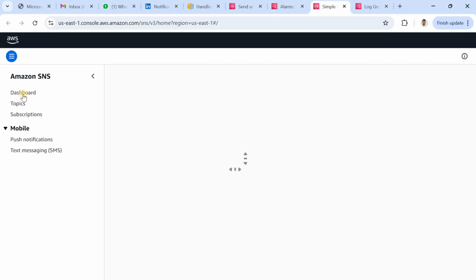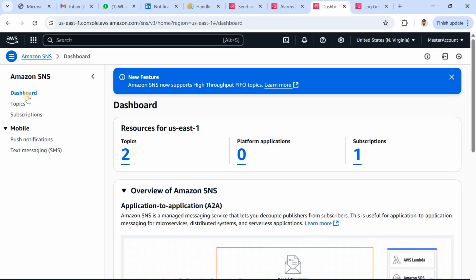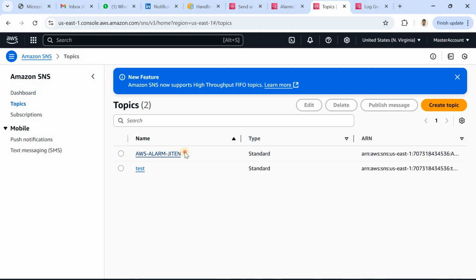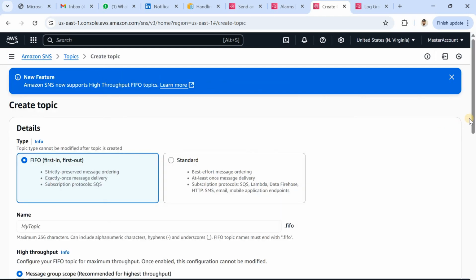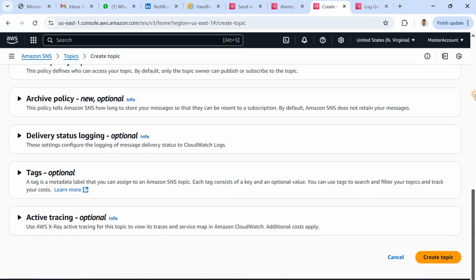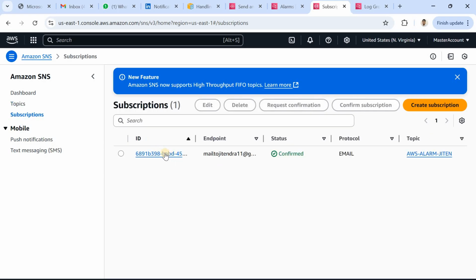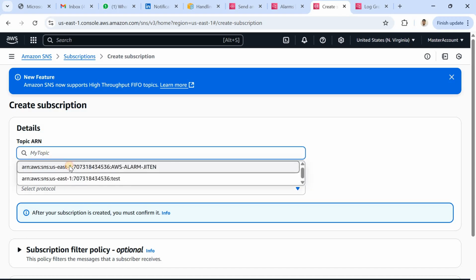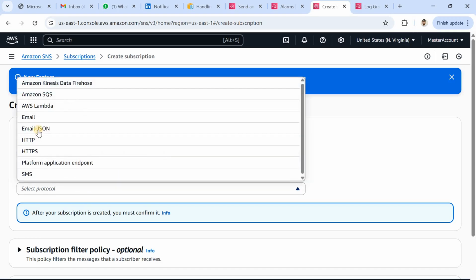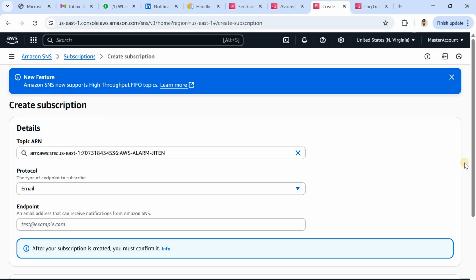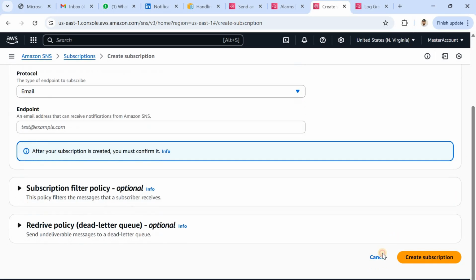I have already created an SNS manually. This is just for sending the alarm. So you need to create a topic. This is the topic we need to create. It is nothing special, just a name, and create. And apart from that, a subscription. This is the subscription I need to create. Just give the topic name, the topic already created, and select the protocol. I think I can say email, and you can enter your custom emails.